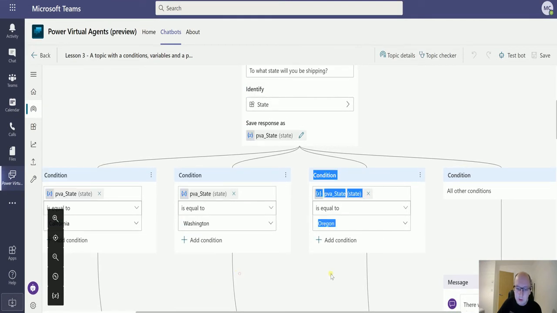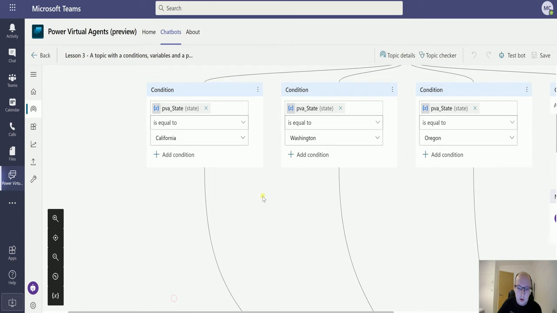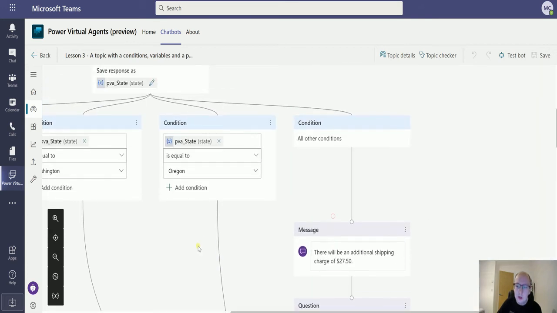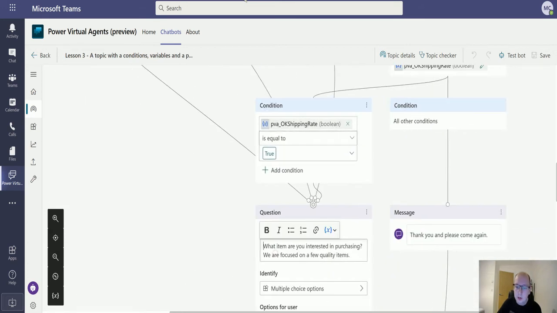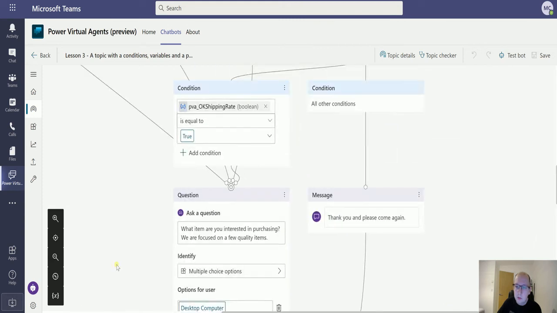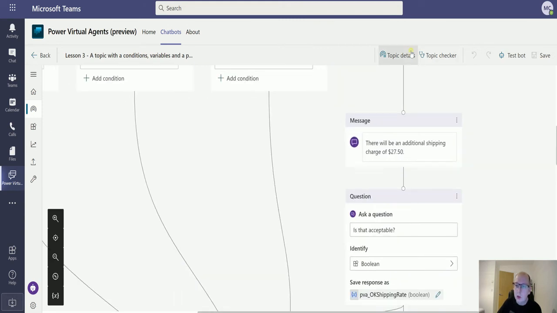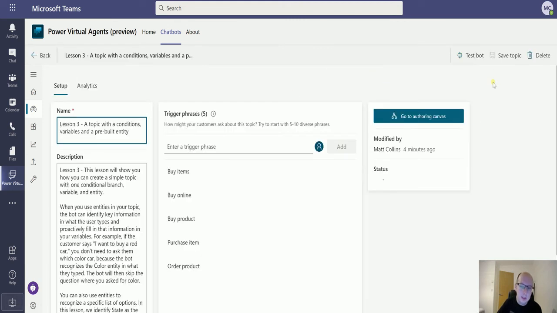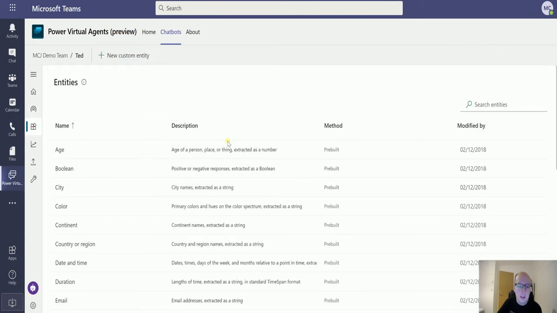Moving things around there, trying to get around the canvas a little bit. So yeah, I can click and drag around the canvas and see where I'm going. So that's all cool. I can go back to the topic details. I can test the bots. I can also go back to my entities. Again, I can create my entities in here, so I can add a new custom entity to my bot to store pieces of information, things like that.